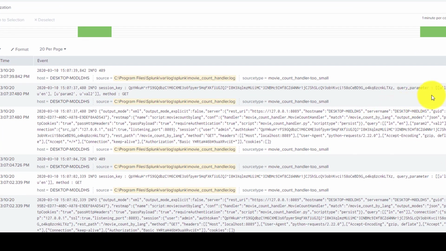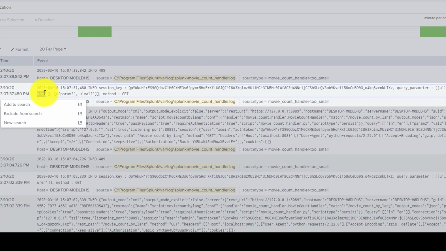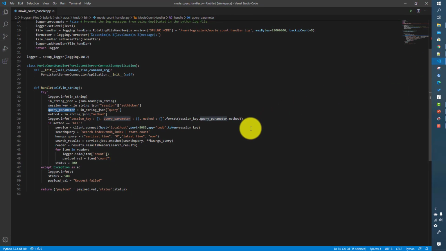If you see it over here, it is a list of lists, right? The first item of the list is the parameter name. The second item of the list is the parameter value over here, right? So let us try to develop a method to parse this one.